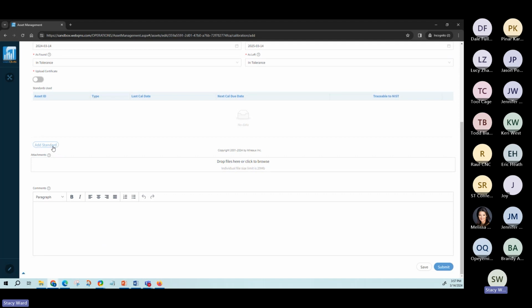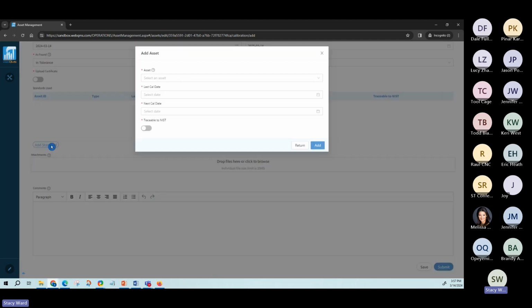It's going to ask you to add what standards was used. So you'll pop this up and select the asset that should be in your system for what was used for this. I'm going to say digital caliper. It's going to let you know for that digital caliper that you have in your asset list, its last and next due date. So for instance, if I pick air hoist, you'll see those are 2021 and 2022. I'm using this digital caliper. So it's got dates there.